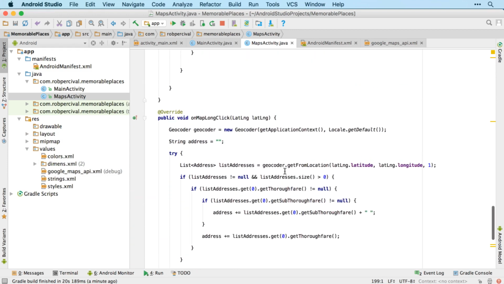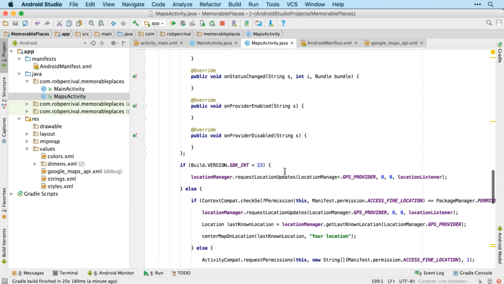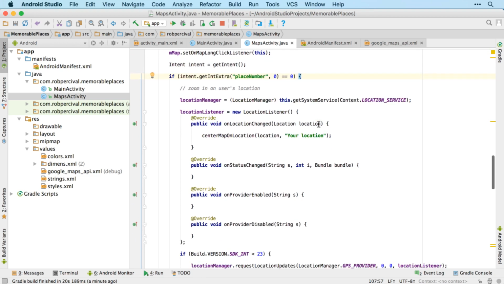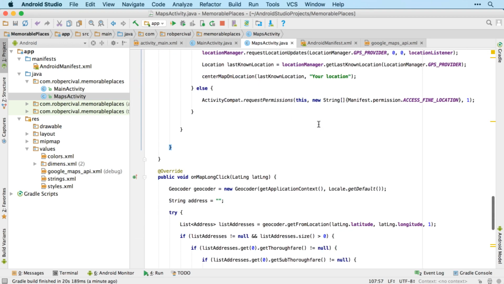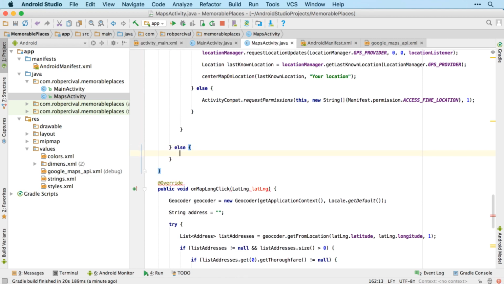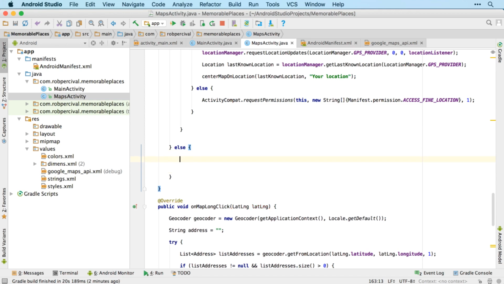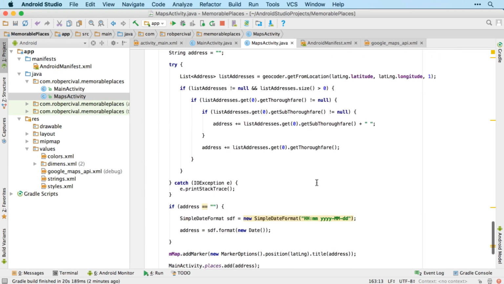So when the user enters the maps activity, remember it initially checks to see if the place number is 0. So if it is, then it'll do all of that. If not, then we want to center not on the user's location, but on the item that they've just tapped on. So we've actually got some code to do that.